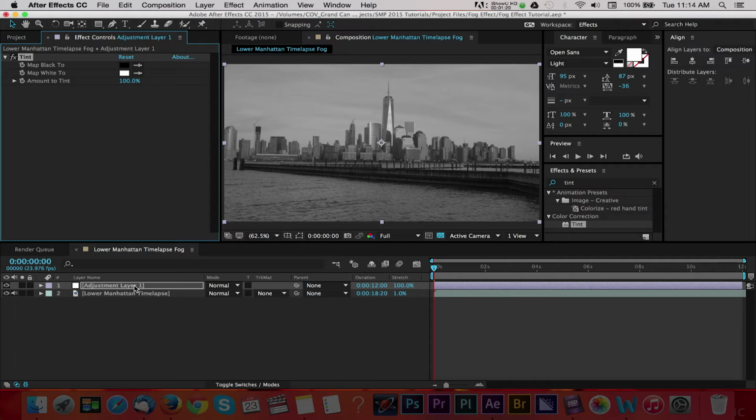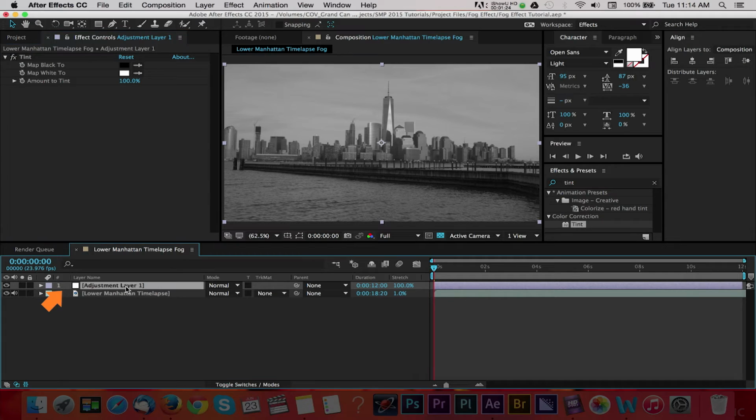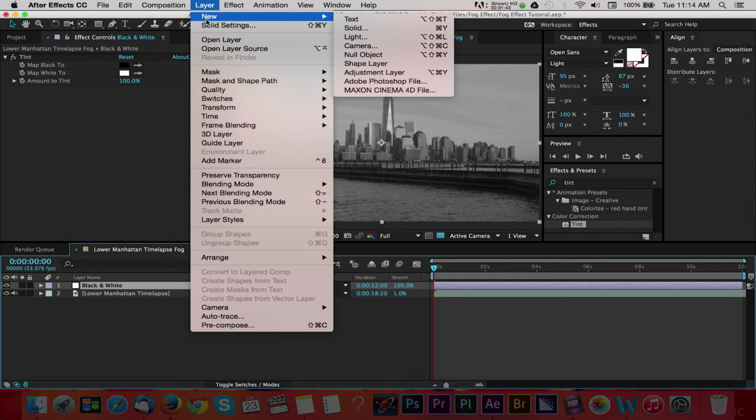For housekeeping purposes, I'm going to change the name of this adjustment layer by having it selected in the timeline and then pressing enter on that layer. Now I can rename this layer to black and white. Next, we'll add another adjustment layer by navigating to Layer, New, Adjustment Layer.